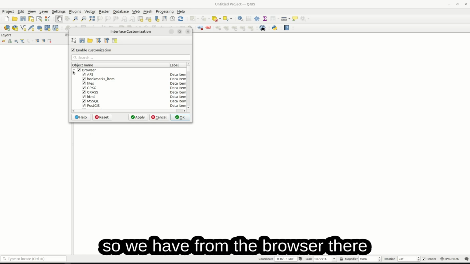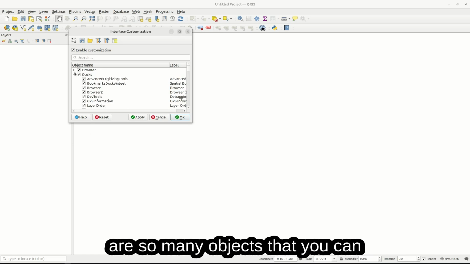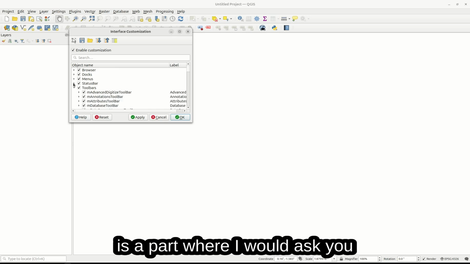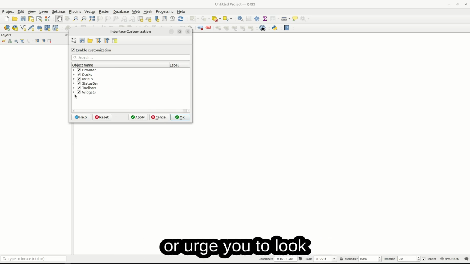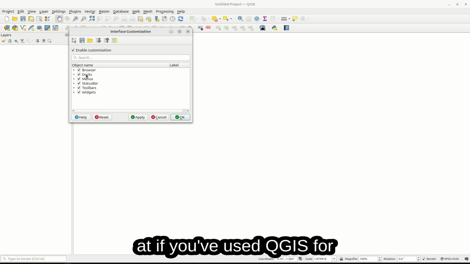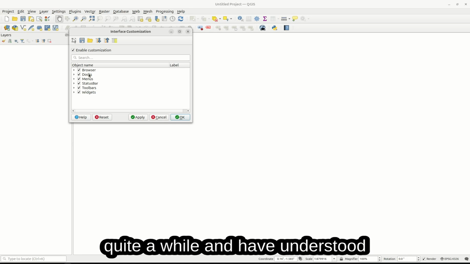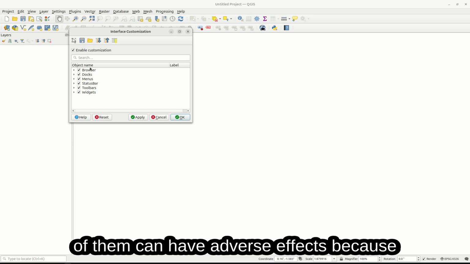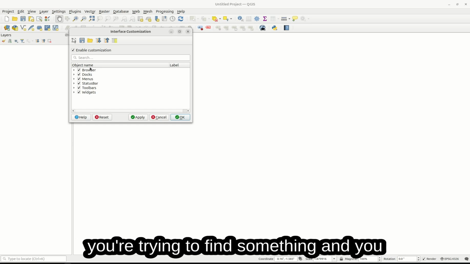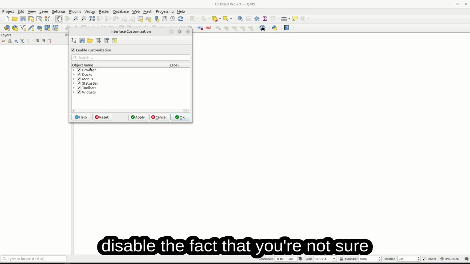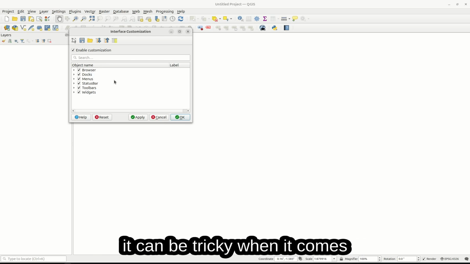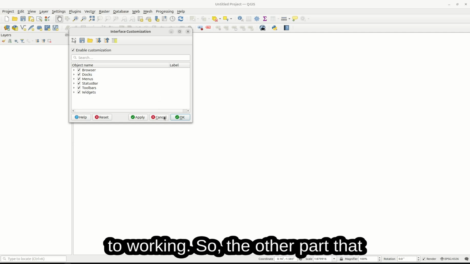So we have from the browser, there are so many objects that you can change here, and you can see all of them are checked. But this is where I would urge you to look at it if you've already used QGIS for quite a while and have understood what you are doing, because some of them can have adverse effects. You might be trying to find something and you disabled it at first, but you don't remember what you did. So it can be tricky when it comes to working.